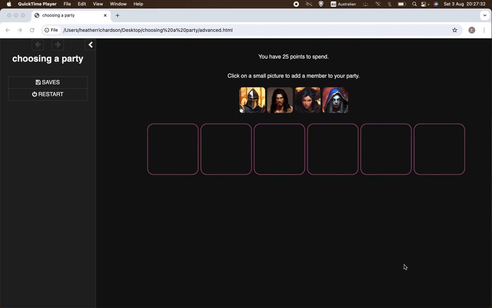Limits on numbers in a party might be due to rarity. You might say that wizards are very rare in this setting. It's not like every village has a village wizard. They're quite remarkable and unusual, and so you can have one in your party, but you can't have more than one. And in fact, that's what I've done in this demonstration.